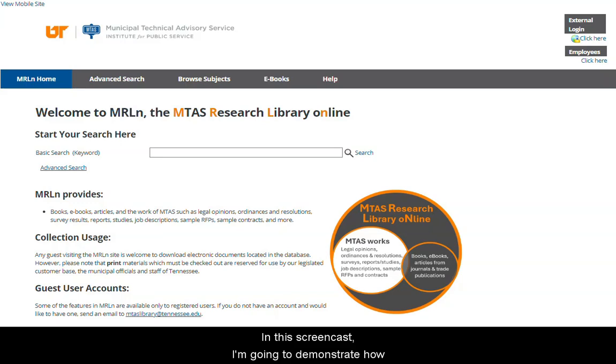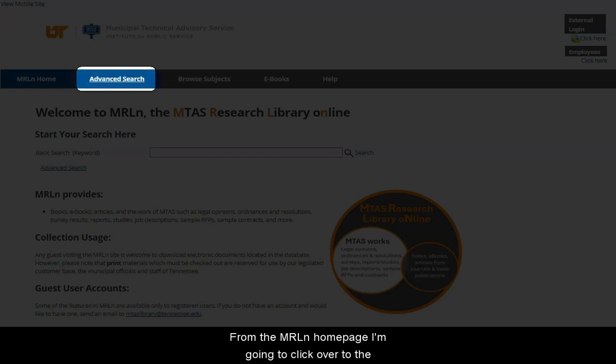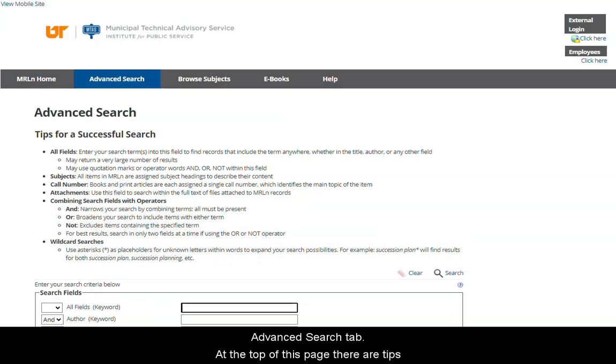In this screencast, I'm going to demonstrate how to do an advanced search in MRLn, which stands for MTAS Research Library Online. From the MRLn homepage, I'm going to click over to the Advanced Search tab. At the top of this page, there are tips for how to construct a successful search if you ever need to refresh your memory.